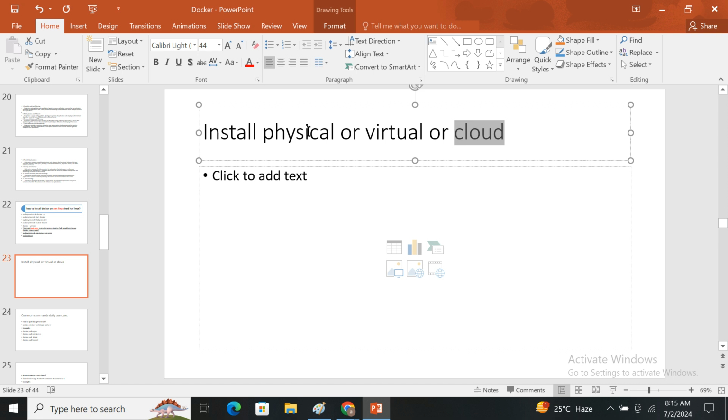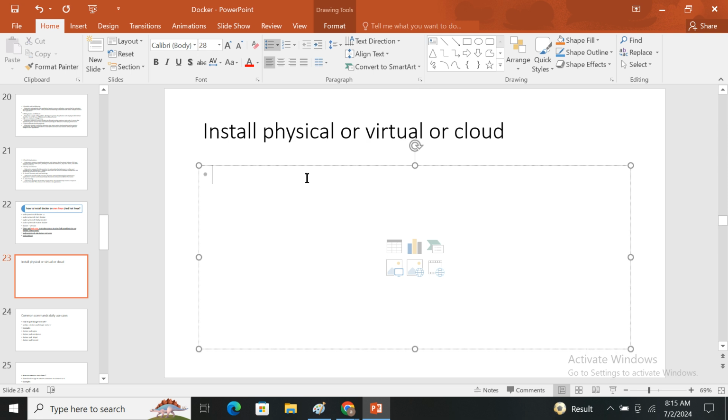If you want to install on physical, what do you need? You have to remove your Windows, then install your virtual machine, or else you can install some software called VMware, and you can run multiple operating systems on a single machine. That is a virtual machine. So you need to do a lot of work. You have to download and install software. You have to maintain it. You have to upgrade your RAM, CPU. A lot of things you have to do.